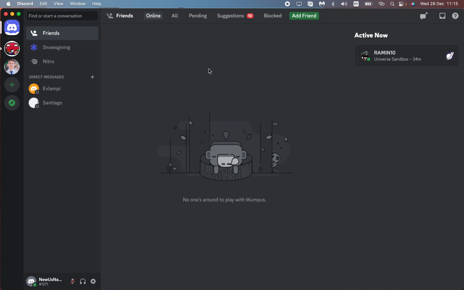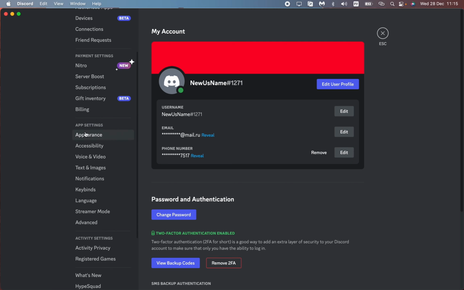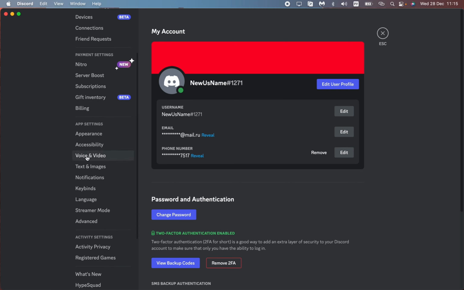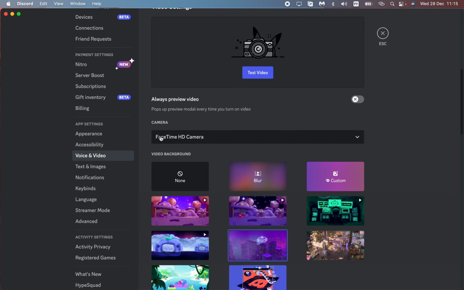After that, all we need is just to go to settings. In the bottom of the app near your avatar and nickname, just find the user settings button and then just click on it. And here in our settings, in the left side menu, scroll down to find the app settings and then go to voice and video. Click on it and then just scroll down to find the camera settings.